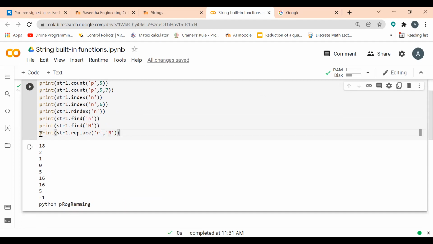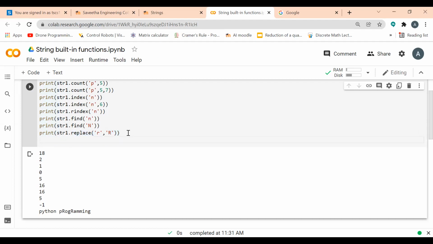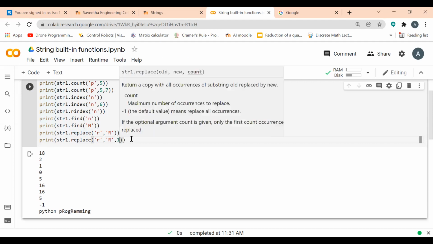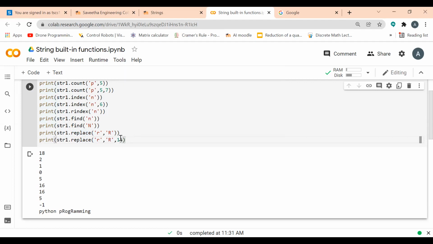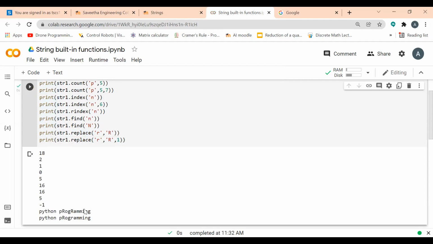Suppose I want only one r character to be replaced. I can also give a third parameter, which is how many characters are to be replaced. Here I'm giving only one, so only one r will get replaced. The first r will get replaced, and the second r remains the same.